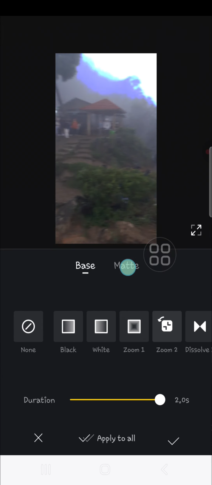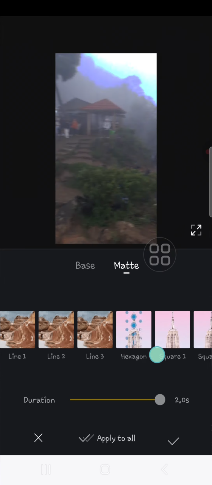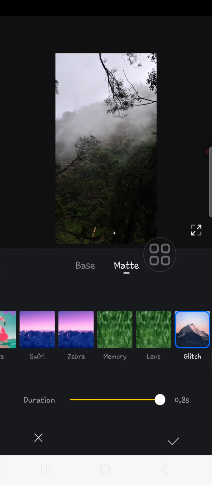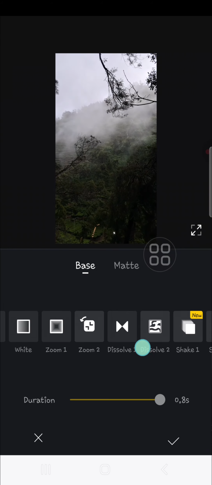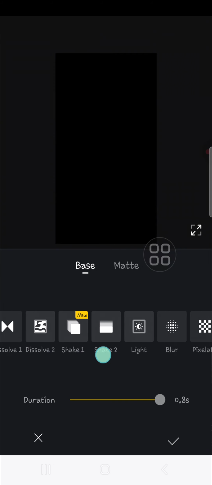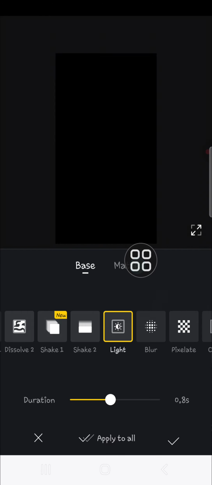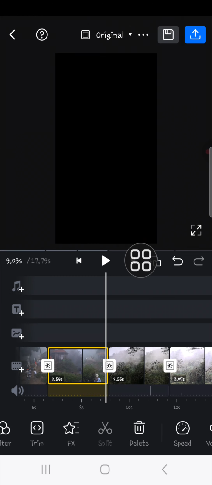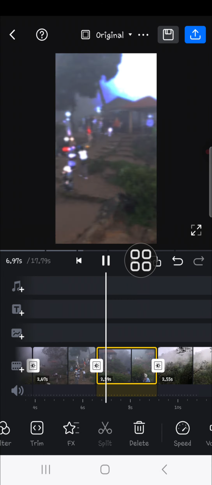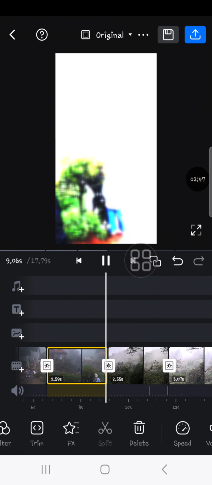Wait, I'm going to select the maze. Wait guys, I'm going to choose glitch. Okay, this one is good, or you can choose another light effect for your video, but I prefer this one. You can choose the light effect to create the flash effect for your video.